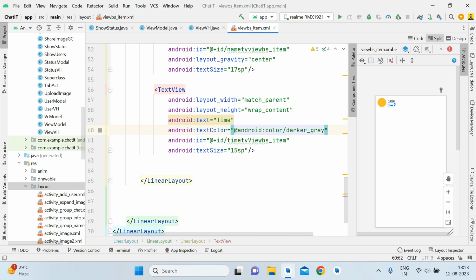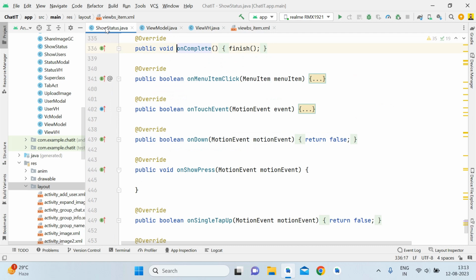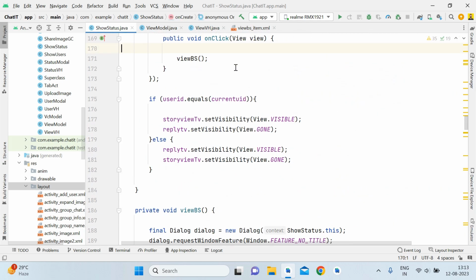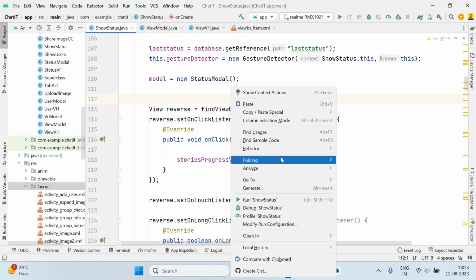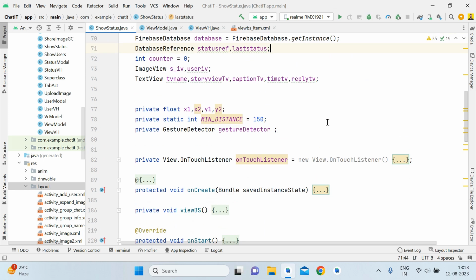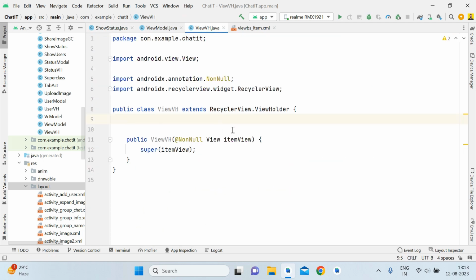Fine, so we have created the model class, the view holder class, and the layout file. Now it's time to open the show status. All the code needs to be executed here. Let me close the coding. Very first of all, open this here, and we need to add two database references.